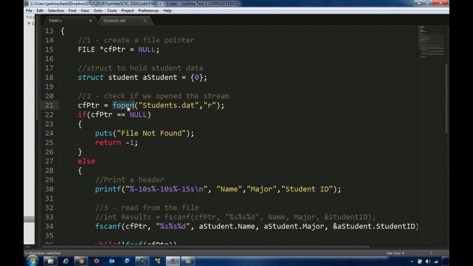So with fopen, we return the results of fopen and assign it to our CF pointer, that was our file pointer, and then compare the value of the pointer. If it's equal to null, we need to stop. We weren't able to open the file, we don't have a stream. If it's not equal to null, we got it, then we'll go down the else branch. So these are the two main branches of logic in this program, whether or not we should proceed or not.